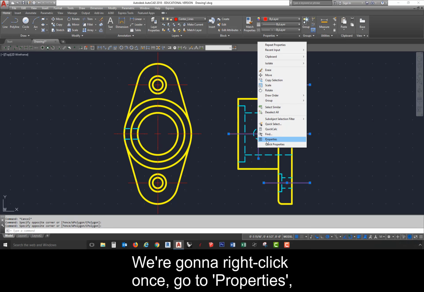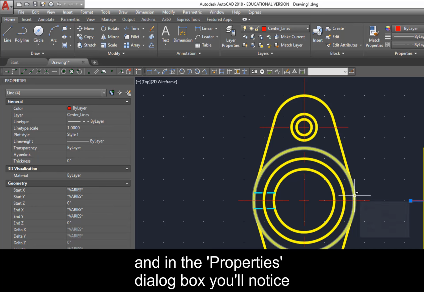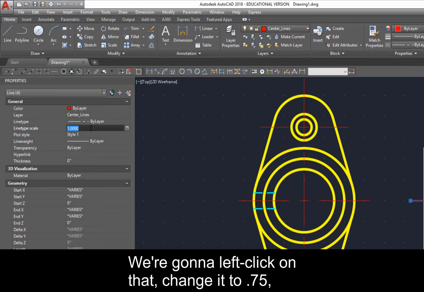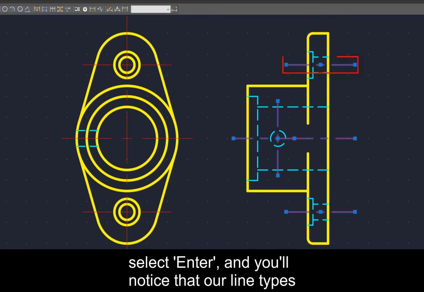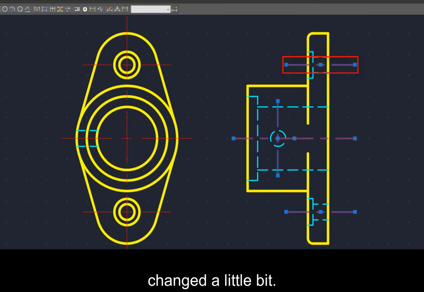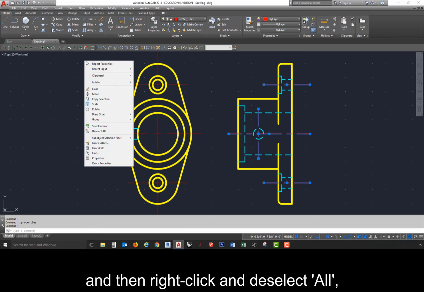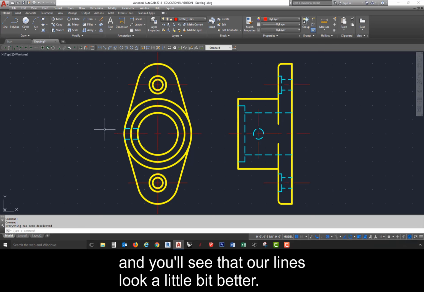We're going to right click once, go to Properties, and in the Properties dialog box you'll notice that the line type scale is set to 1. We're going to left click on that, change it to 0.75, select Enter, and you'll notice that our line types changed a little bit. We'll then X out of Properties and then right click and deselect all, and you'll see that our lines look a little bit better.